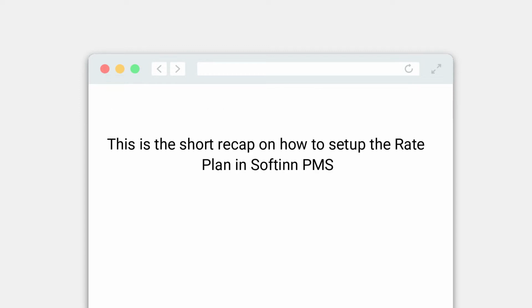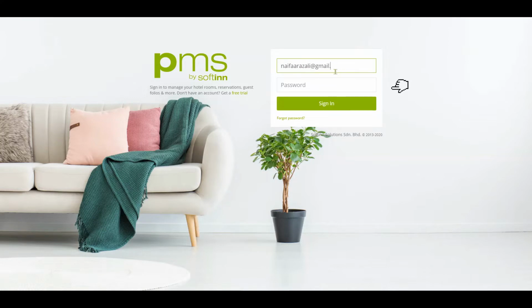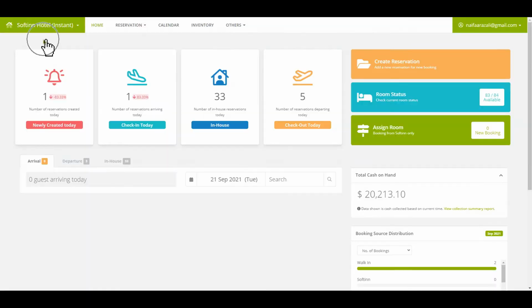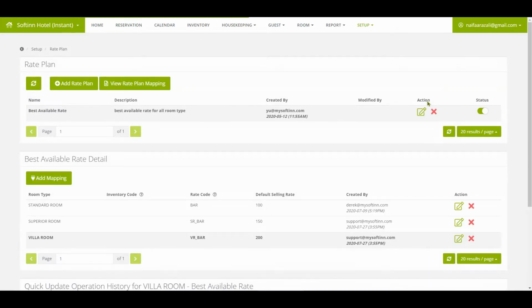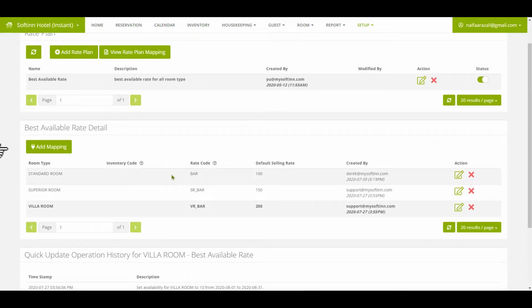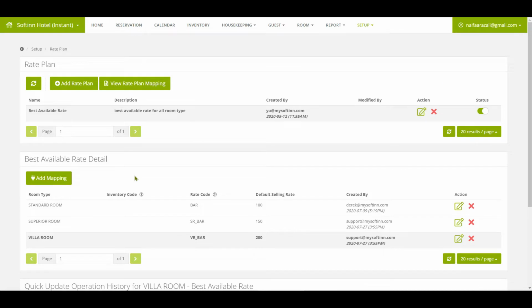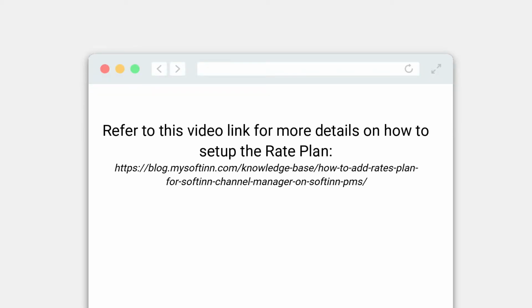This is the short recap on how to set up the rate plan in Soften PMS. Log in to Soften PMS. Choose the correct property. Click on the Others tab. Click on Setup. Click on Room. Click on Rate Plan. You can add the room rate plan. Default rate is best available rate. After that, you can do the room rate mapping. Refer to this video link for more details on how to set up the rate plan.